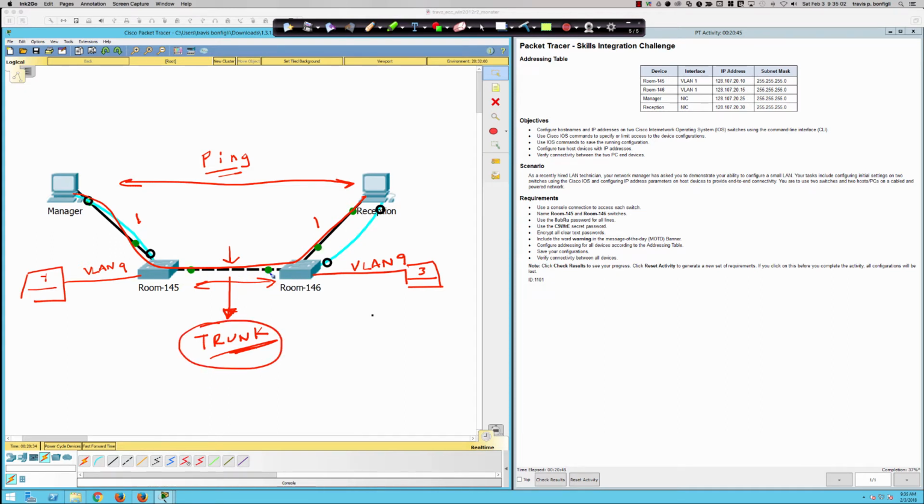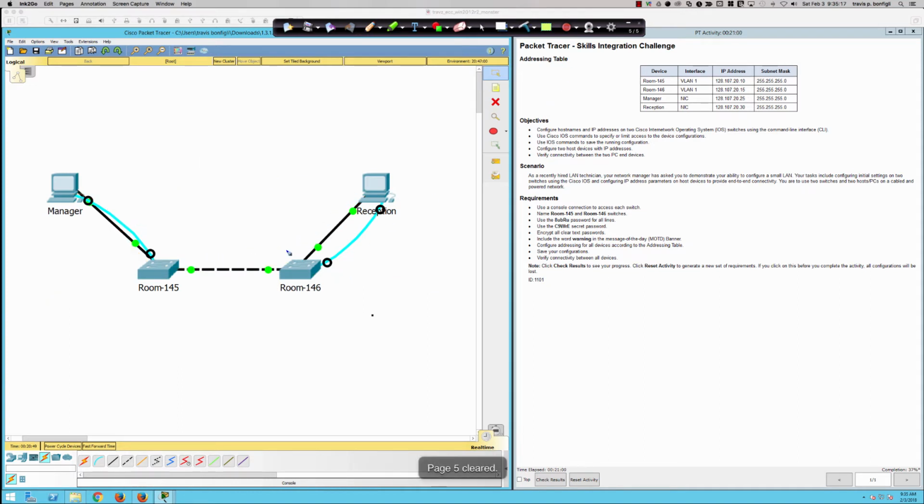Now, if it's a trunk link, which by default allows all VLANs to transit across the link, then they do have connectivity. So keep that in mind as we move forward in the course. In other words, this is perfectly fine.